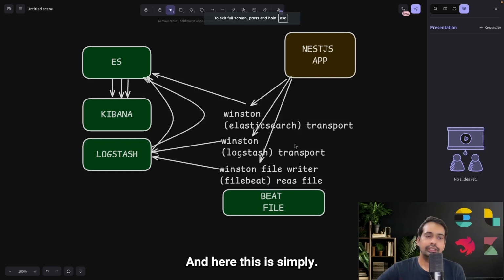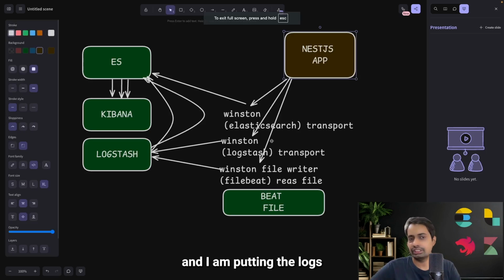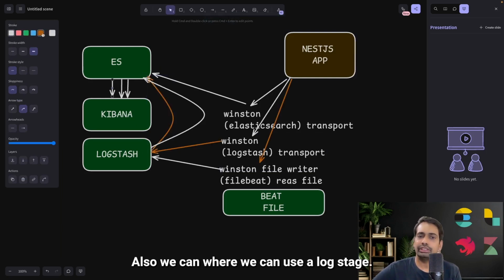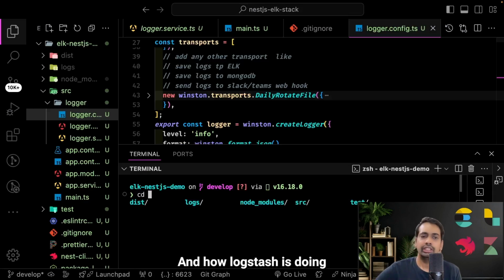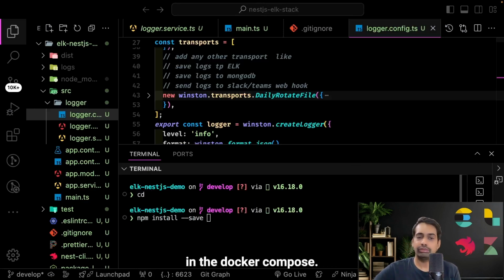So what we have done is, from the NestJS app, I used the Winston Elasticsearch transport, and I'm putting the logs directly to Elasticsearch. Let's change this behavior. I can just use the ES transport mode also. We can use the Winston Logstash transport, where Logstash will push to Elasticsearch. And how Logstash is doing that transformation, we will see in the Docker Compose.